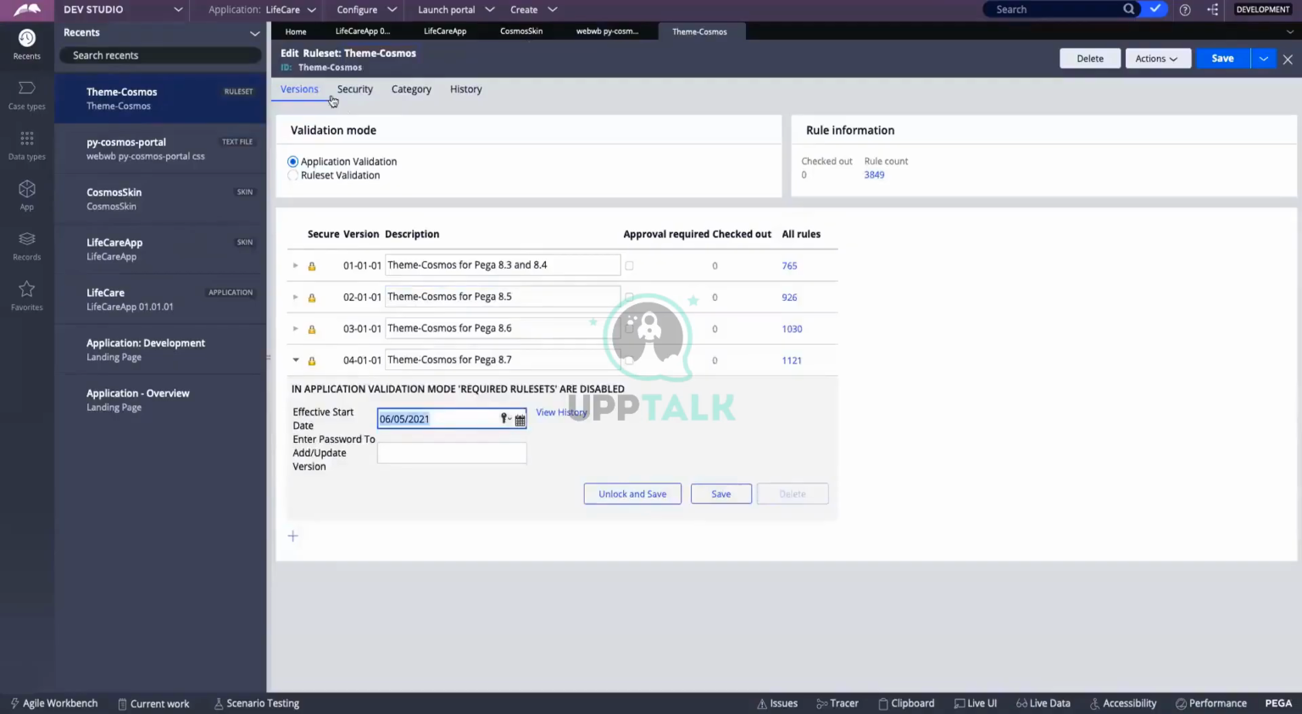This is the rule set. Let's say in this rule set, we have 4 versions. These are the rules. Suppose inside one version, you have created 765 source code, and in another I have created 926 source code. Now I can package this whole rule set and move it to the higher environments.